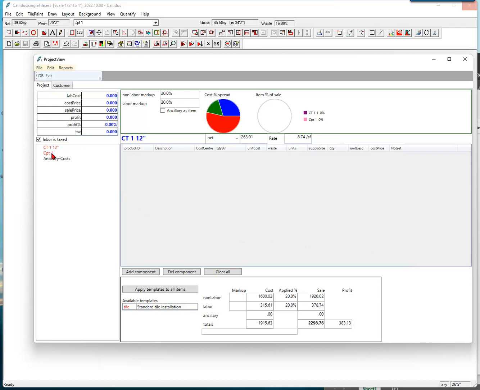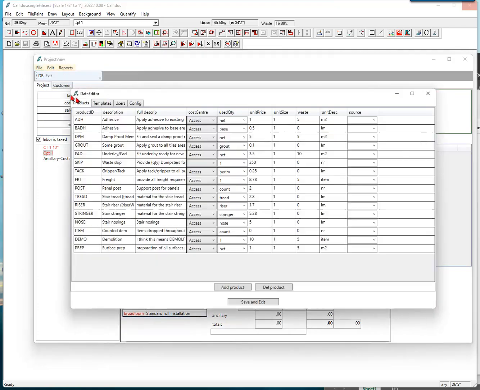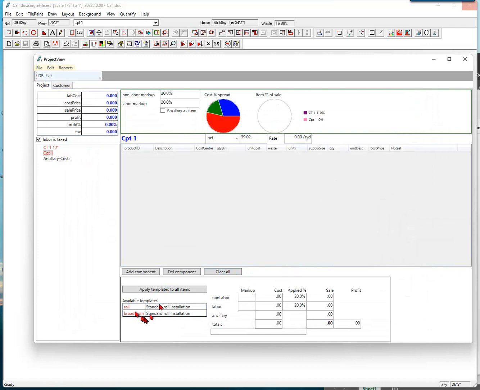If I click on the carpet tile, carpet 1, you can see down here we've got available templates, roll and broadloom. Let's just go back over here. And again, these are ones that we've just put together. You're free to change all of these. There are in fact two templates for roll. One is called roll and one is called broadloom. And rightly, when we look over here, those two are displayed for us down here.